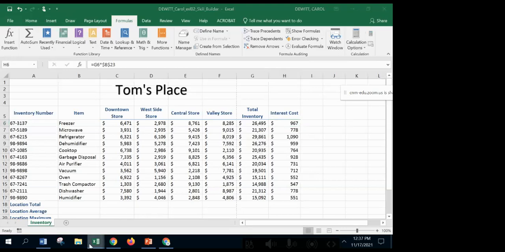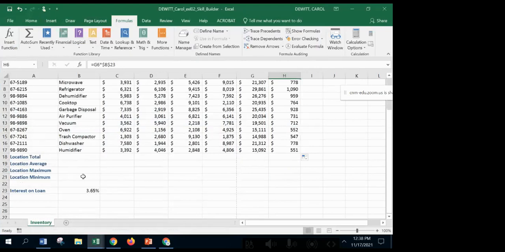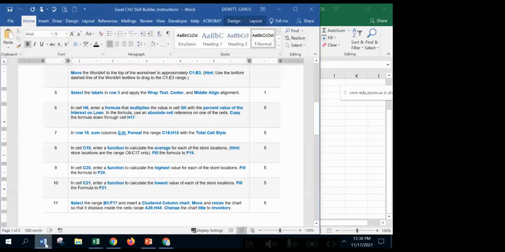Are we ready for the next one? Yes. Okay, we are going to select the range from C18 through H18. Yes, it's blank, but we're going to go to the Home tab and go to the Auto Sum and click Auto Sum. Everybody's good with that one, right? Nothing new?